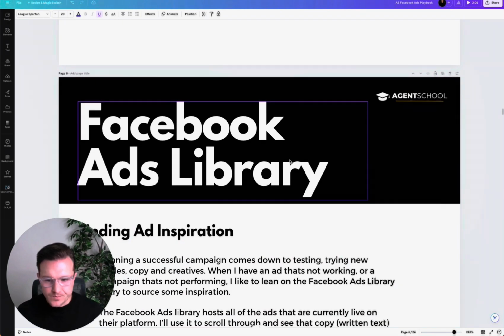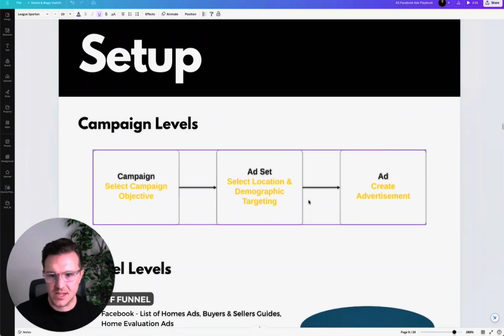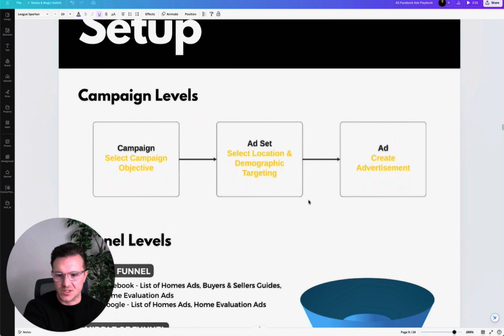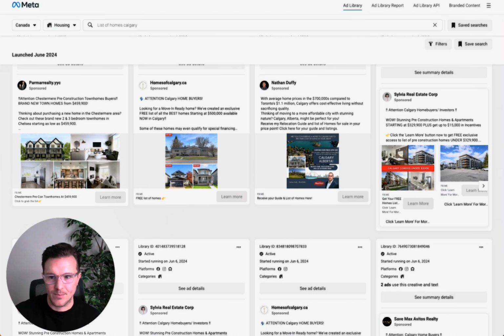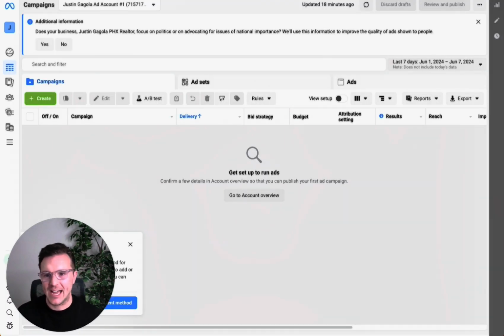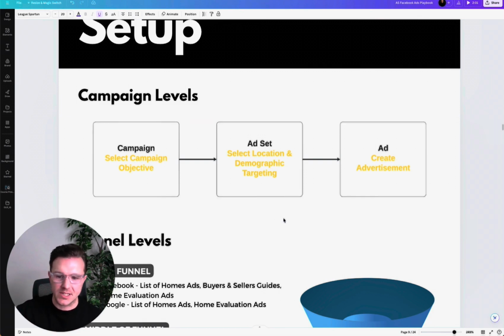Now, before we dive in, what I really want everybody to understand is the different levels of the campaign. There are essentially 3 levels while we're setting it up. There's the campaign level, which is predominantly used to select the campaign objective, and we'll see that in the Ads Manager here. There's the ad set, which is used to select the location and the demographic targeting, albeit because we are dealing in the housing category, we have very limited demographic and location targeting. We'll dive into that later in this tutorial.